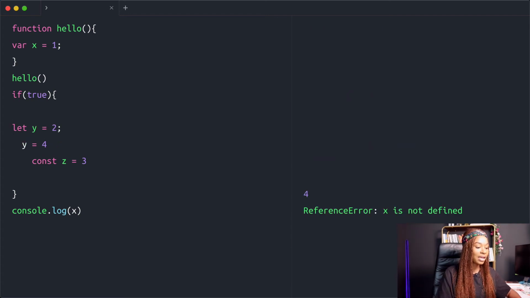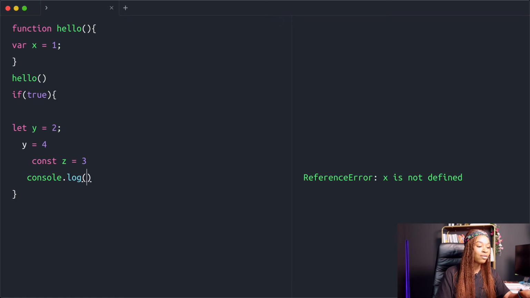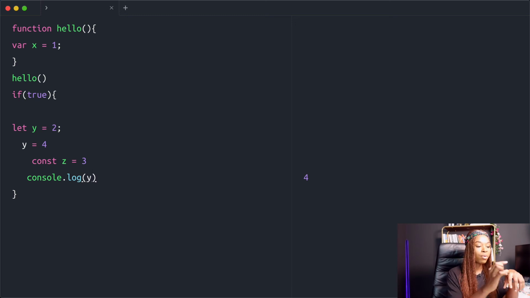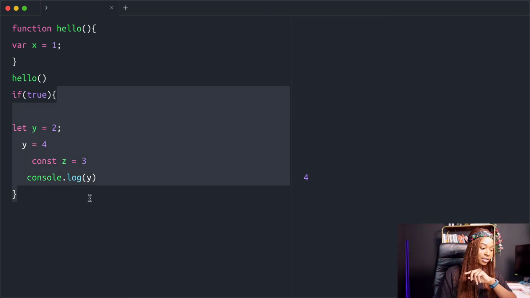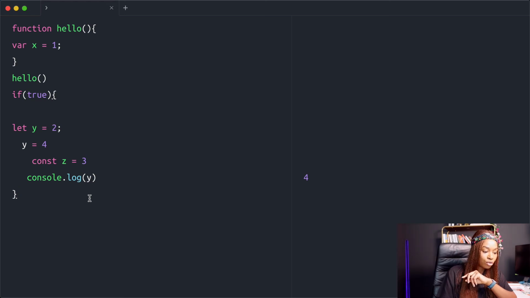So we can say y is equal to 4, right? It's still the same variable. It's still the same y variable here. We're just reassigning it. Now, if we log y to the console, we get 4, right? But within this scope, we cannot declare another variable y, because we've seen that variables declared with the let keyword are block scoped, right?